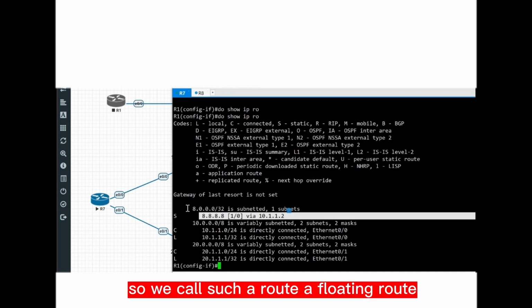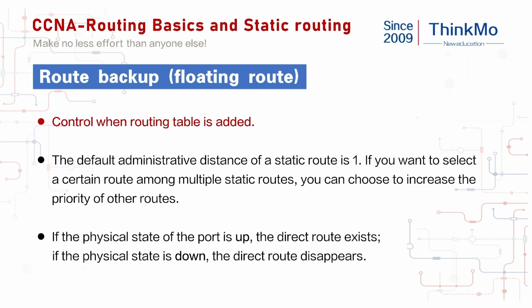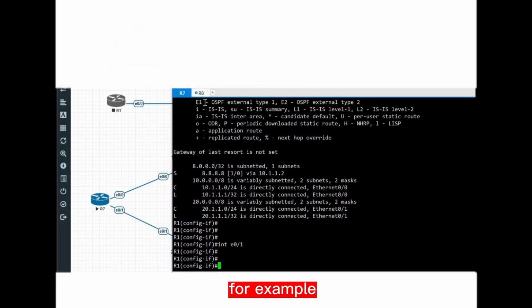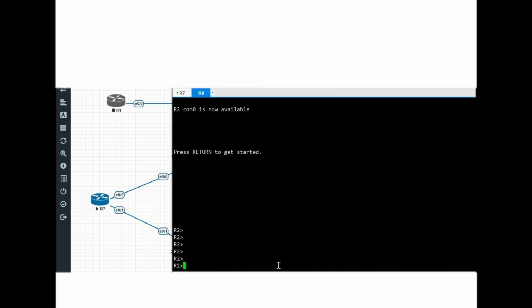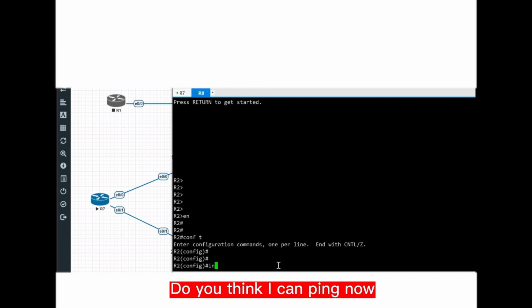So we call such a route a floating route. Usually, it's called route backup. It is a backup technology. I now have an extended question. For example, now this interface is all fine. But if I go into this device and put the interface down, do you think I can still ping?